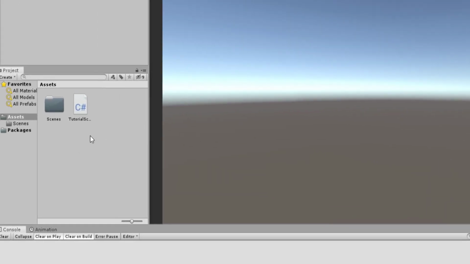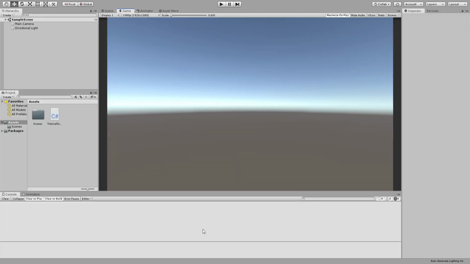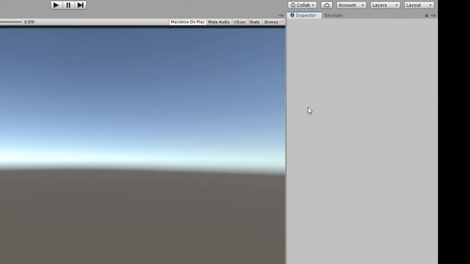Over here is your project folder, and this will store all the files and resources that you need for your project. Down here is the console, which will help you debug or figure out what's wrong with your code. And over here is what's called the inspector, and we'll be focusing a lot on this later on today.